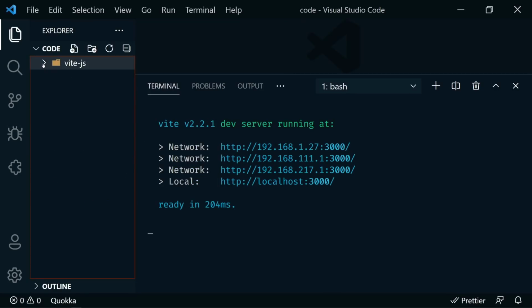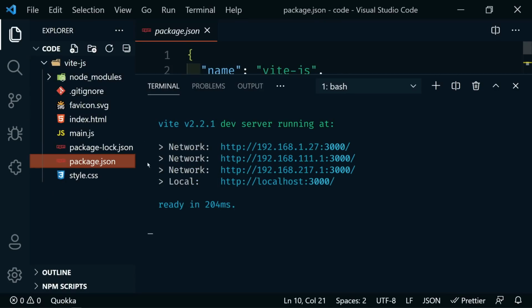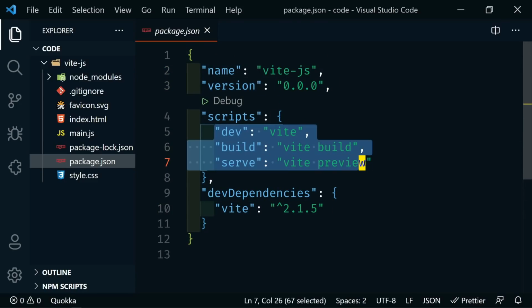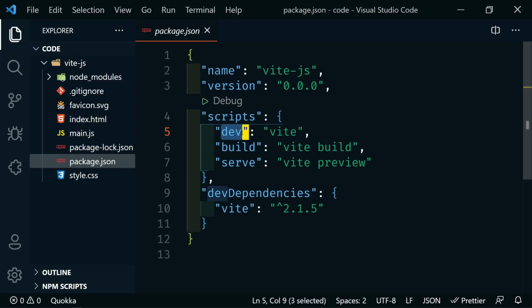So if we go in and we look at the package.json, it's very simple. We just have our name, version, and then some basic scripts. So the dev script will just run vite. That's our dev server. The build script will run vite build, and the serve will run vite preview, which shows you the build. And then we just have a dev dependency of Vite, right?